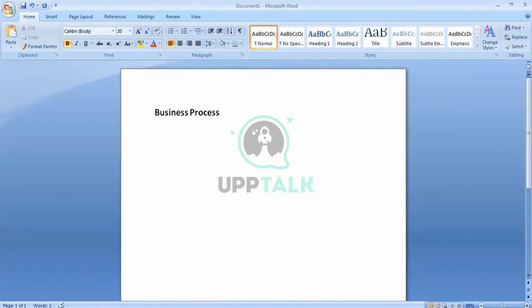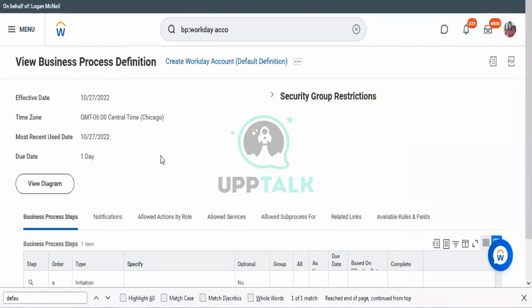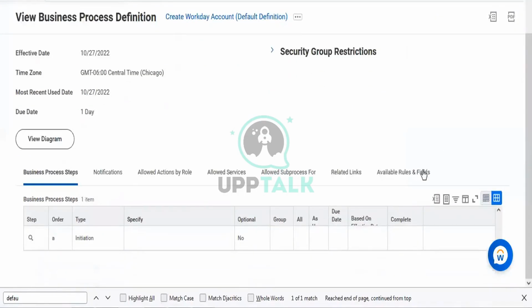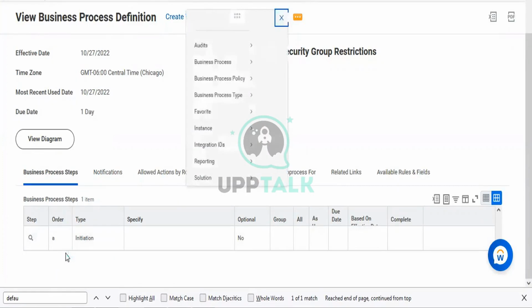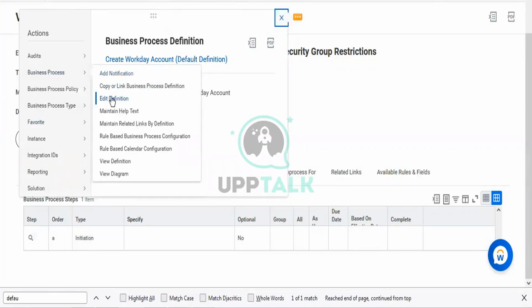If you see on my screen, this is the create Workday account business process. This business process will actually be creating Workday accounts. Here, we don't have multiple steps. As per the requirement and as per the policy, if there are any steps that we need to add, we can add them. The create Workday account steps will be executed in a sequence to complete the create Workday account transaction.